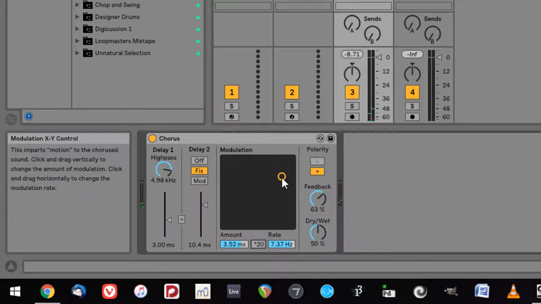You'll see an XY pad on a lot of other devices as well. Again, it's a really cool thing to get your hands on and use to experiment.